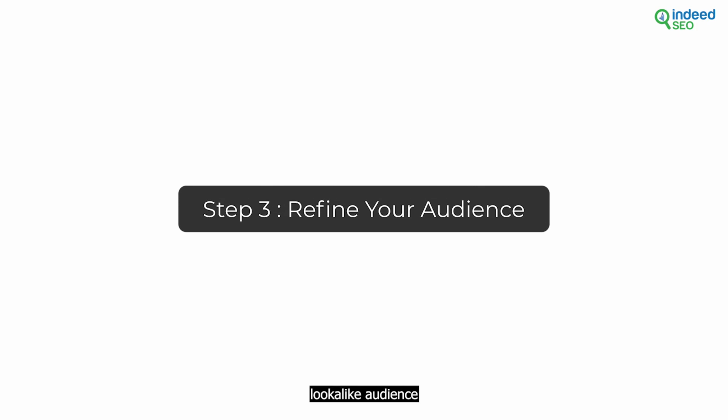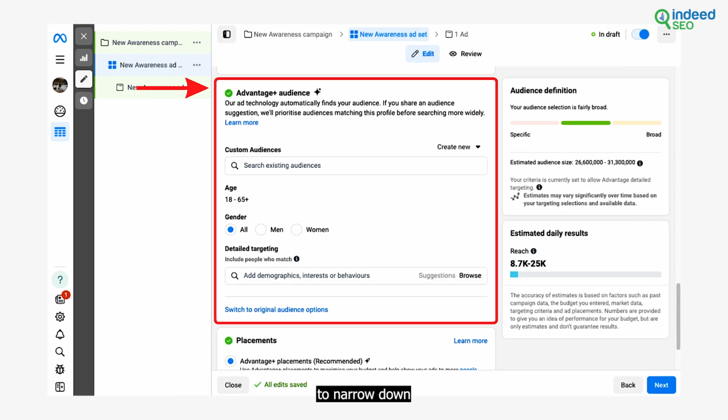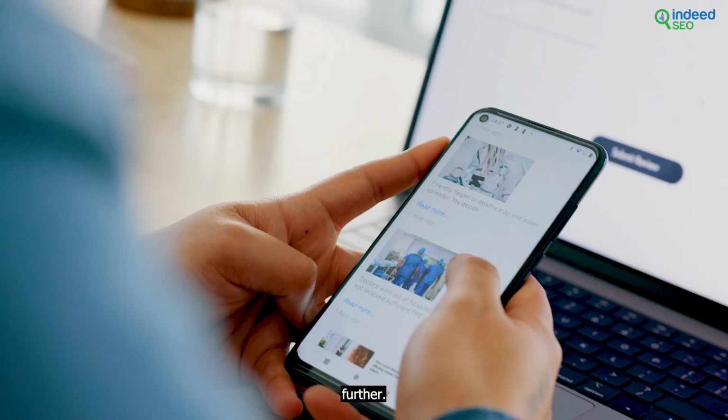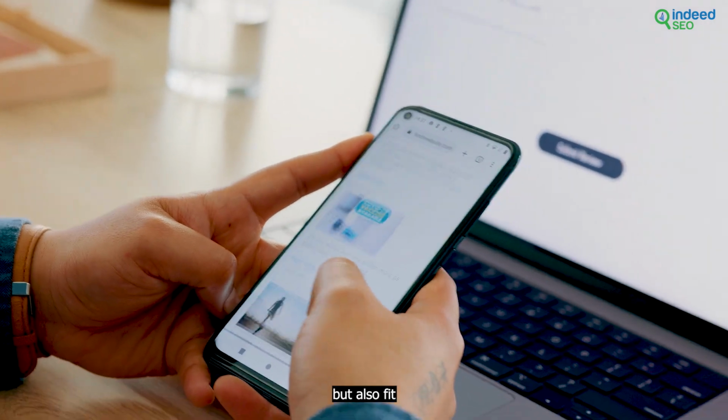Step 3. Refine your audience. Refining your lookalike audience is crucial for optimal results. You can use additional targeting options such as age, gender, interests, and behaviors to narrow down your audience further. This ensures your ads are shown to people who are not only similar to your existing customers but also fit your specific criteria.